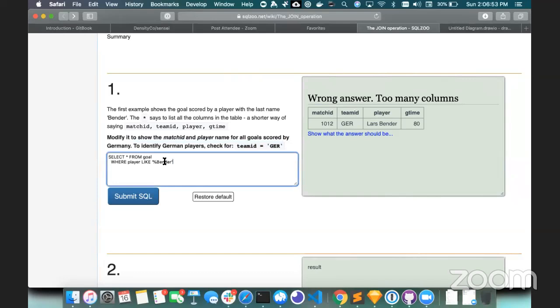Player like Bender. LIKE is a way to match only the end of the string. The % sign is like a wildcard, anything up to this point, and then the rest of it has to match. So it's instead of doing equals. If you did equals Bender, it's not going to work. If you did equals Lars Bender, then you get the same result. So it's a way to partially filter on part of the string value. But that's not what we are trying to do.